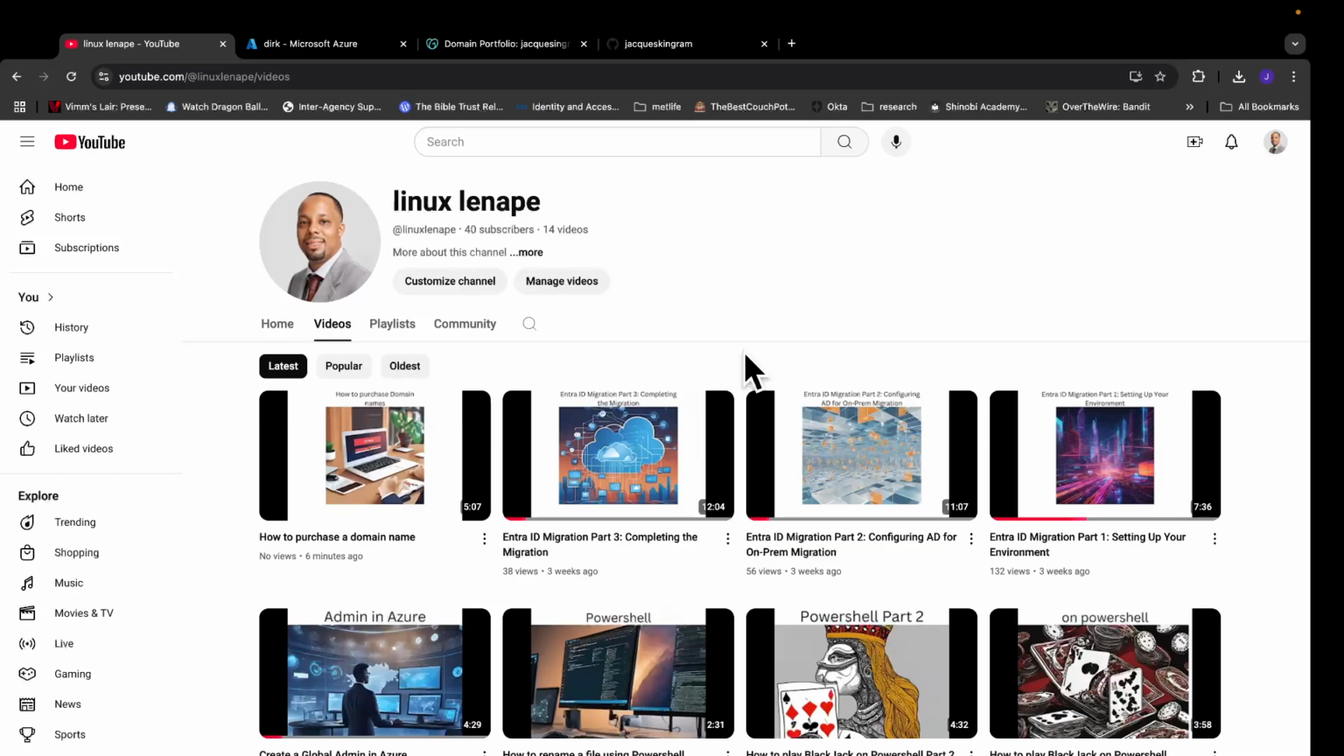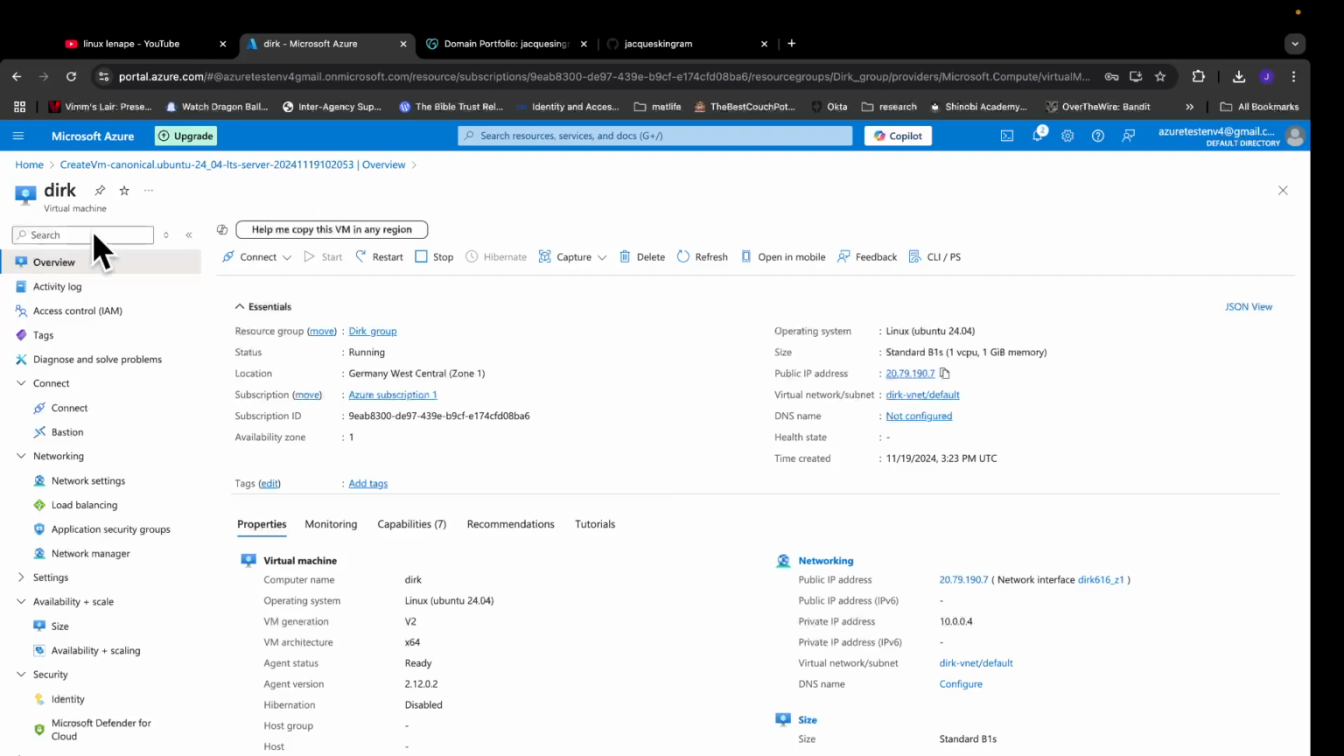If you remember the last two videos, we purchased a domain name and created an A record to point the domain name at a virtual machine that we created. Let's just recap that real quick. We have a new Linux virtual machine that I call Dirk. I'm a big basketball fan, so since this one is located out of Germany, I named it Dirk after Dirk Nowitzki, right? As you can see here, we got a public IP address for Dirk.